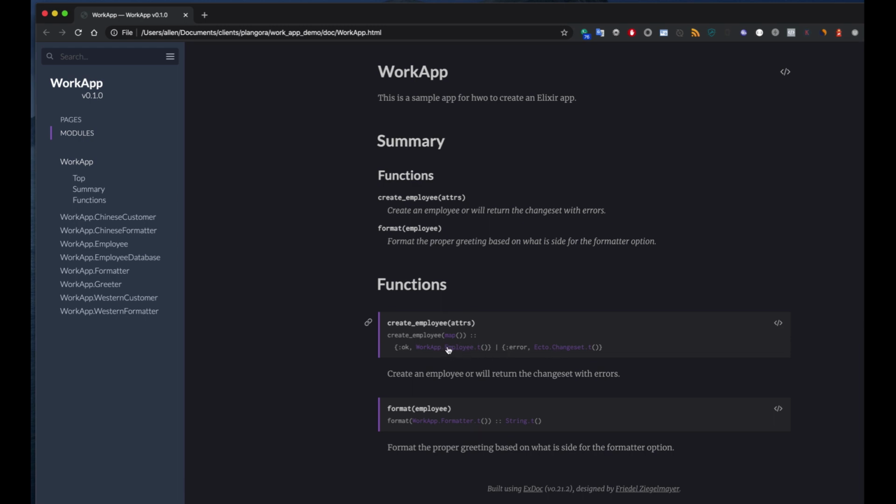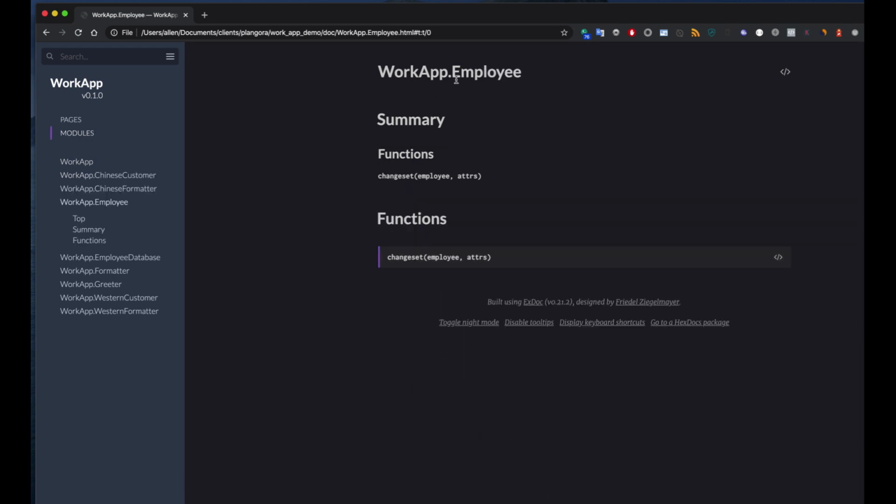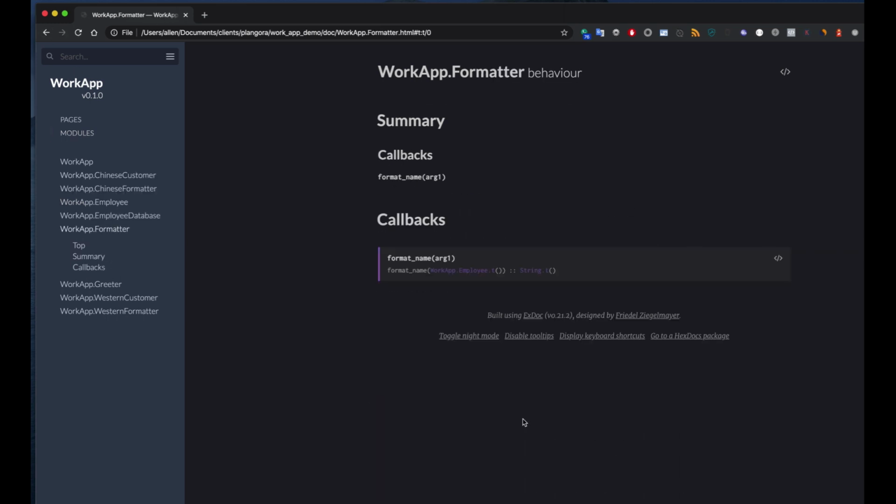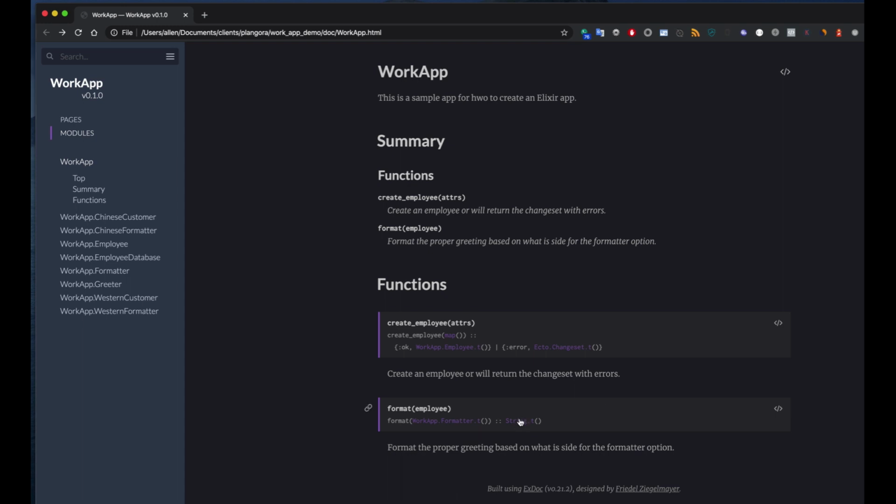And here we actually have links to everything, so we can actually link to our employee, or we can link to the formatter behavior. And of course we can still link to regular types like this, to get some more information. So this is just a very simple way to show you guys how you can add documentation to your code.